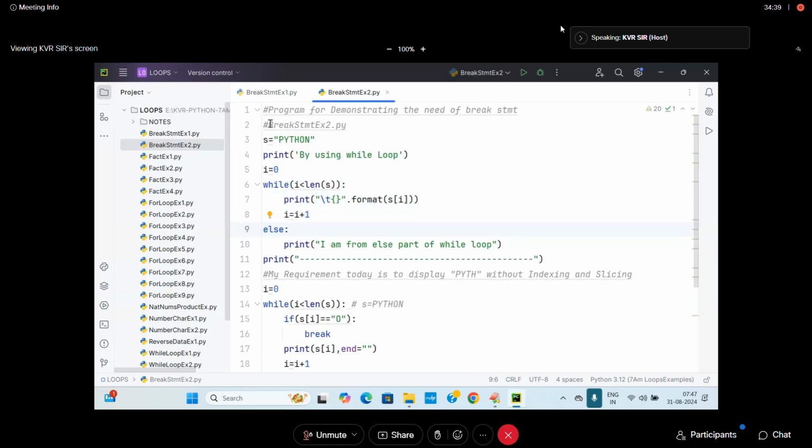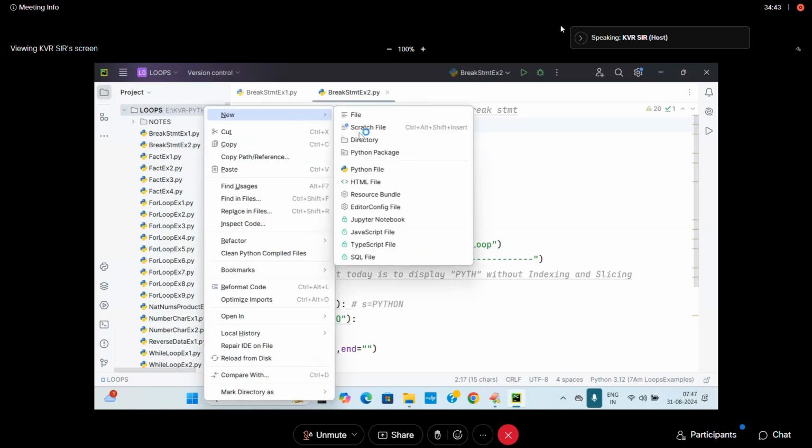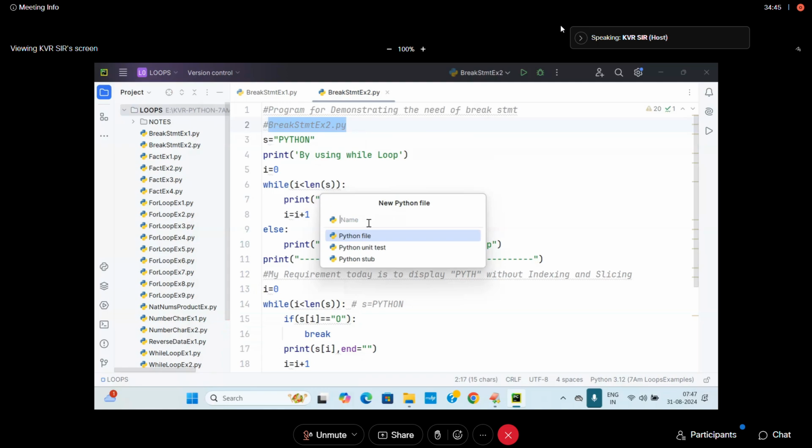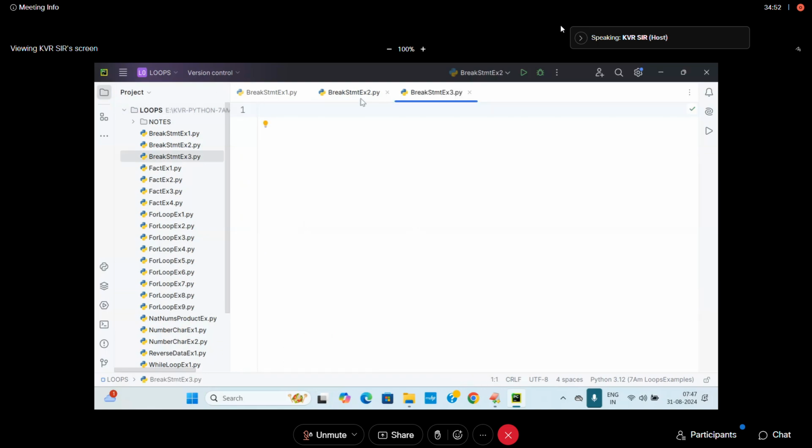Next example I want to show you. Look at this student example. Another example I want to go for. See, now I'm going to use it. One more example here: break statement example 3. Any doubts on this area? Any doubts?